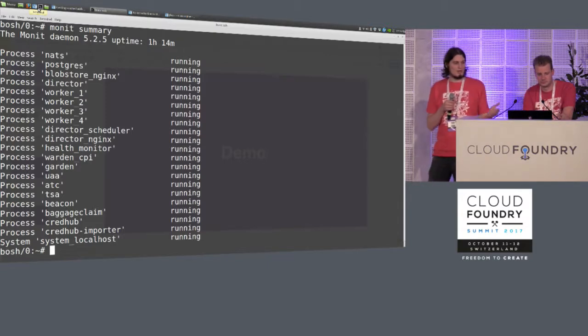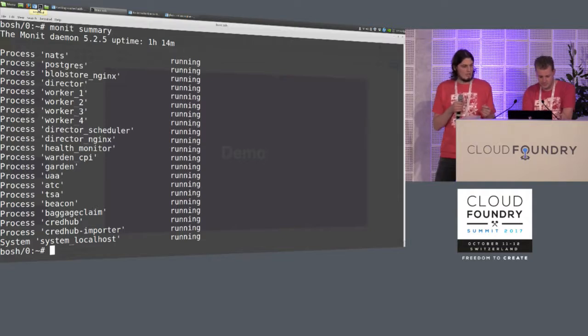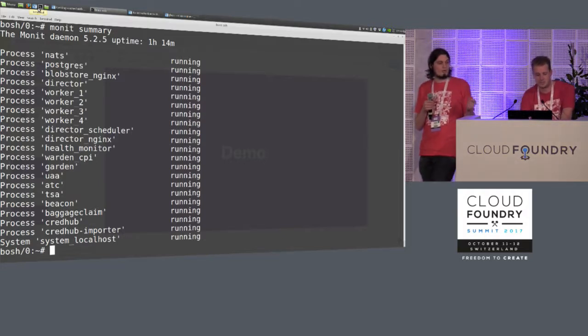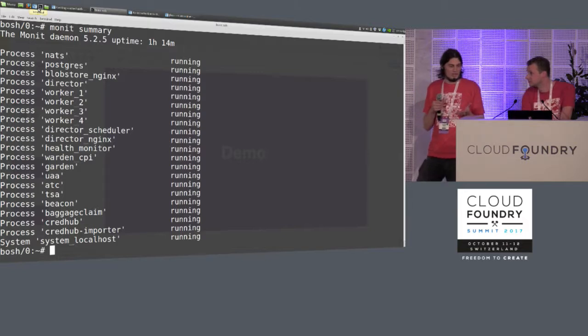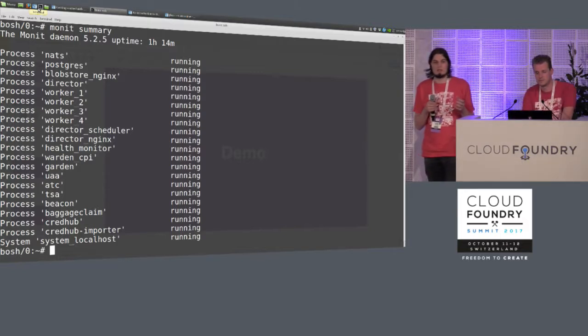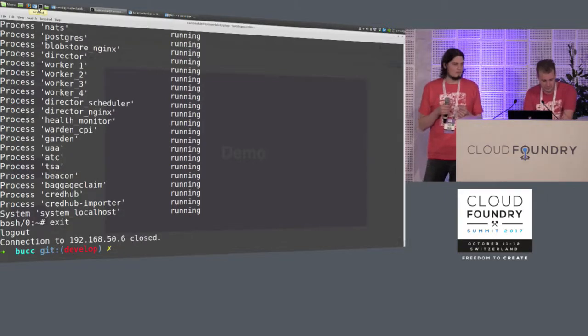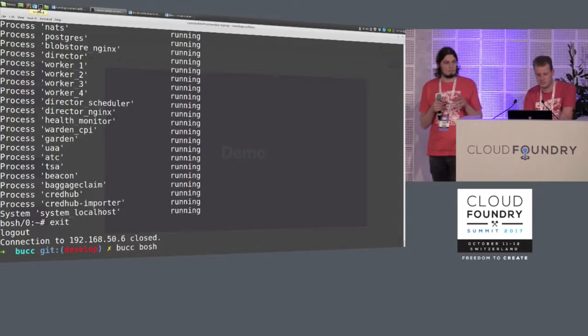We have the Postgres for the director. We have the workers. We have the ATC from Concourse, the TSA, the baggage claim, and all this. Yeah, the CredHub importer. We used the --lite flag, which means we have the Warden CPI as well. So if we are deploying VMs, they will actually be running in Garden containers in that single VM.